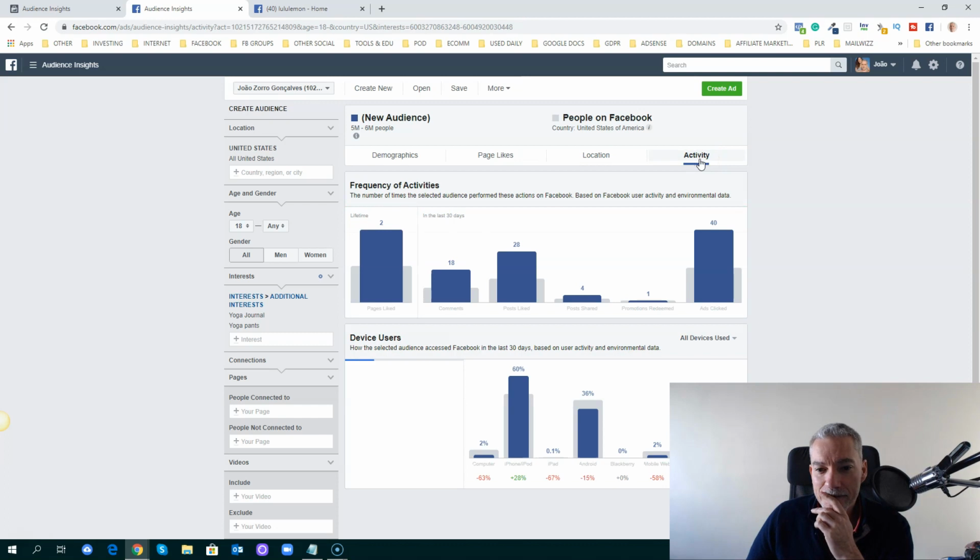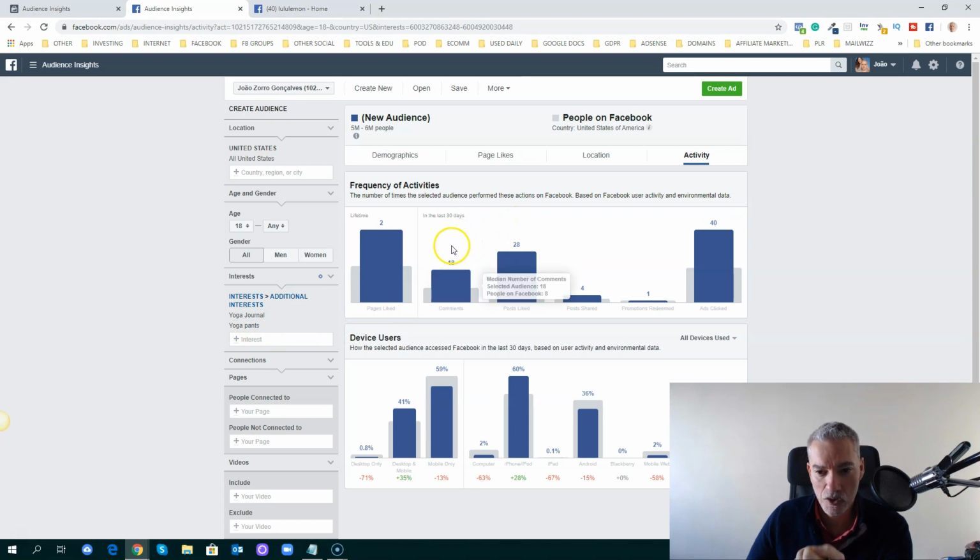Okay, activities. So this will tell you things that can be interesting. For instance, you see here that people who like these interests here are people that are very active on Facebook. So they place a lot of comments, they like a lot of posts, they share posts and they click on ads, okay, more than average. Because why? Because you see these blue bars are larger than the gray bars, okay. So this is a positive thing. This means that people that like this interest, so yoga journal and yoga pants, they react and engage more with Facebook content and ads, okay.